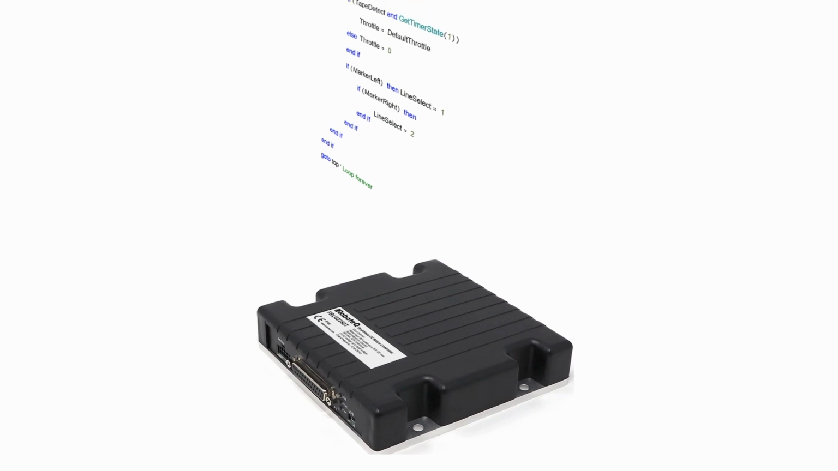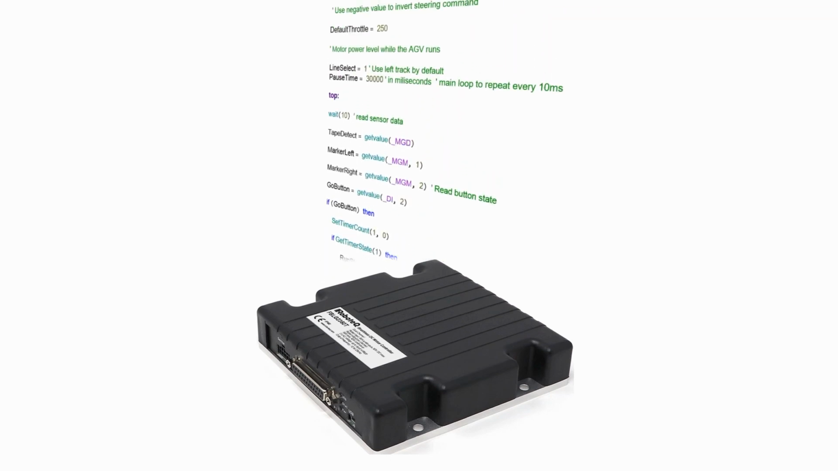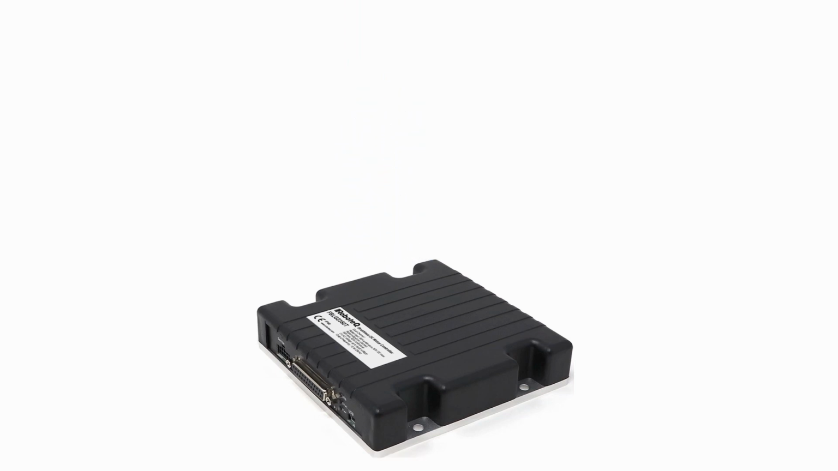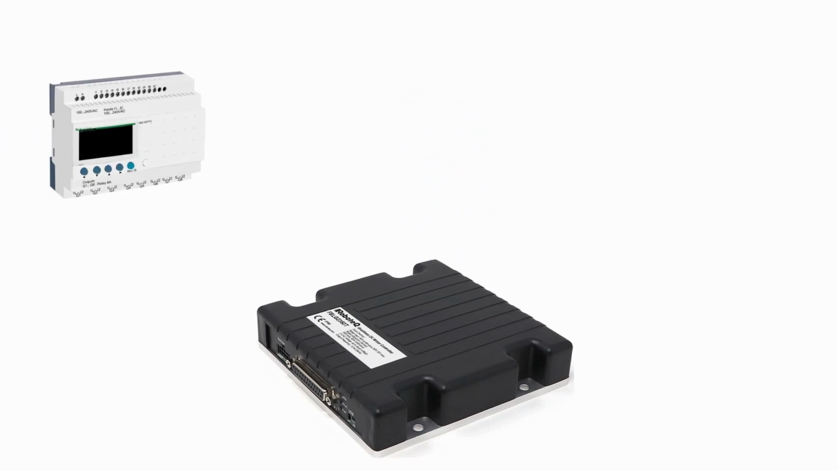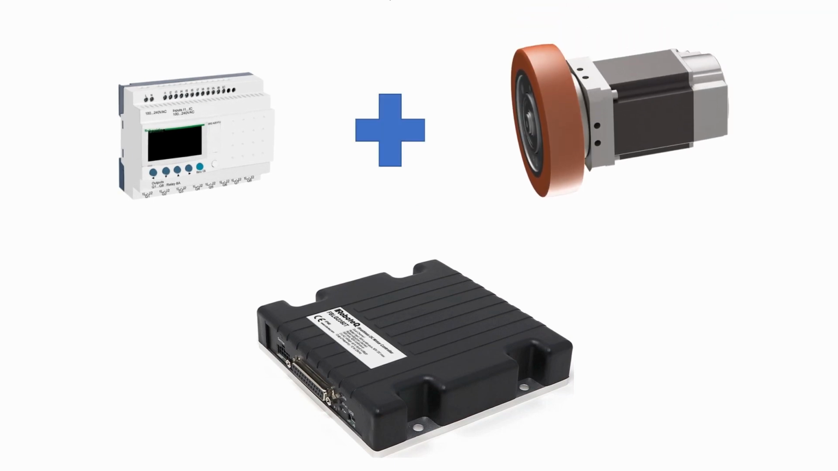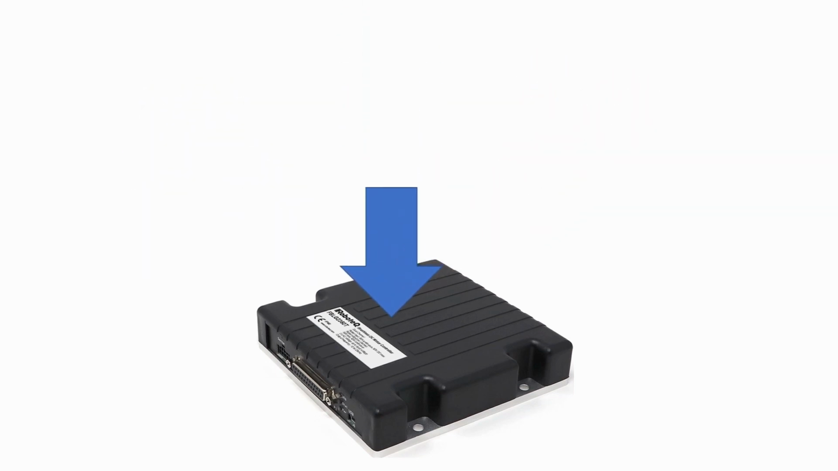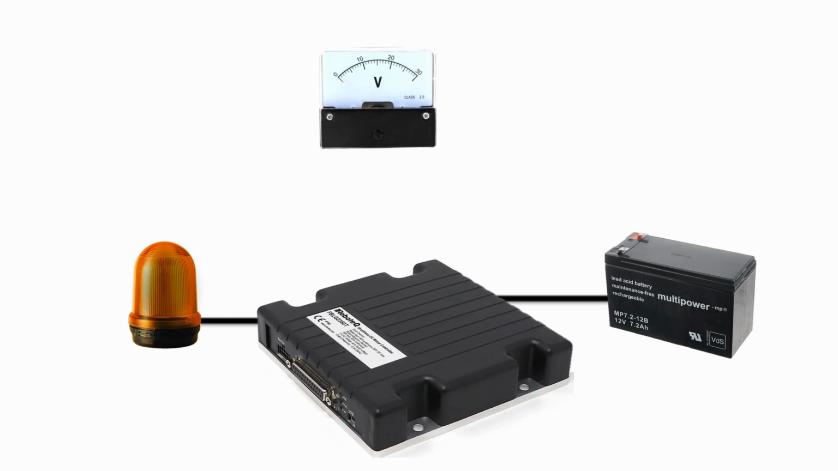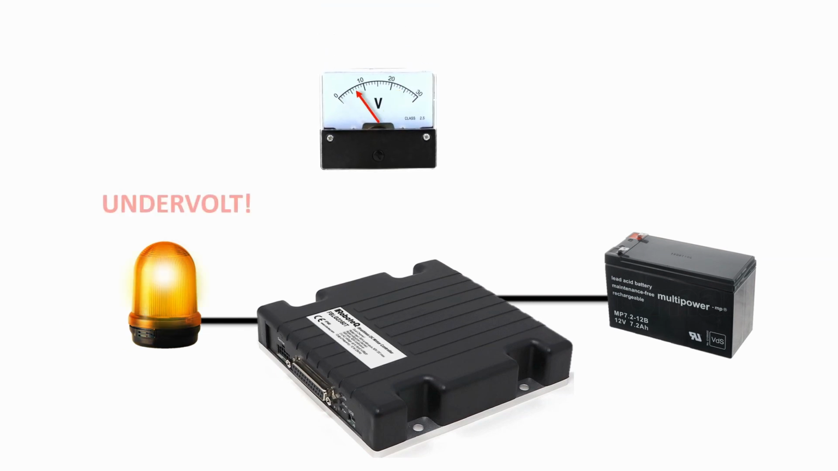One of our controller's most powerful features is the ability for you to write programs that are permanently saved into and run from the controller's flash memory. This capability is the equivalent of combining the motor controller functionality and that of a PLC or single board computer into a single unit. In this demonstration, we will show you how easy it is to write, download, and execute a simple program that monitors the battery voltage and activates a digital output when the battery drops below a given threshold.